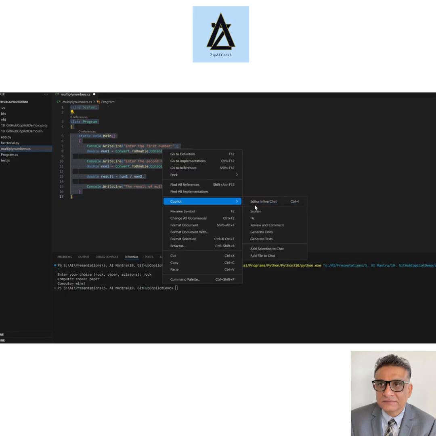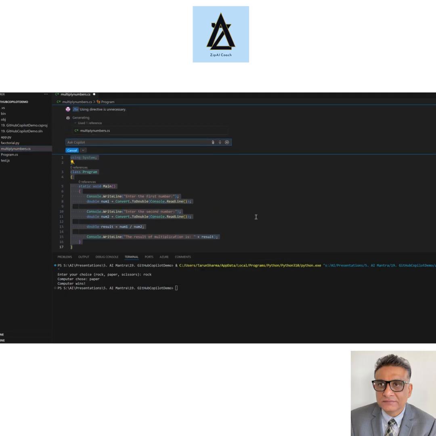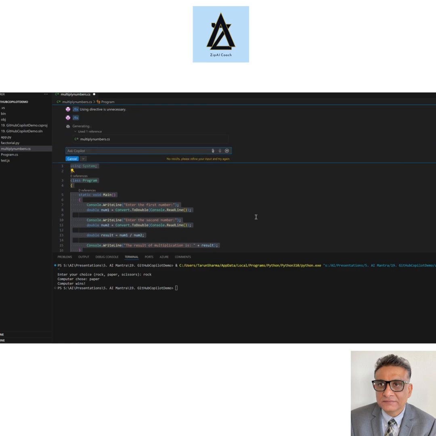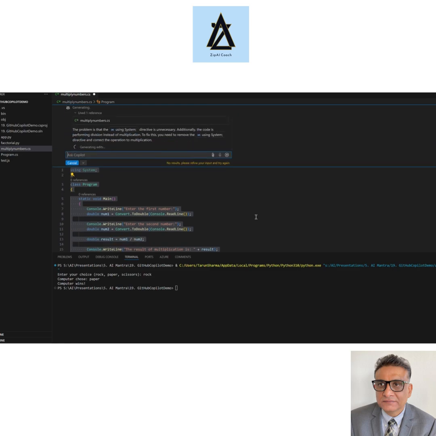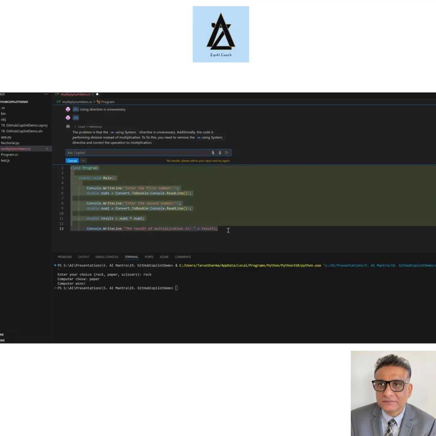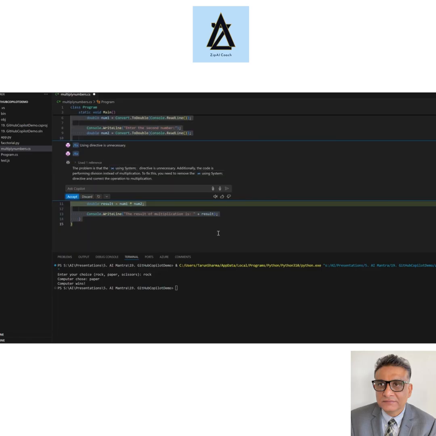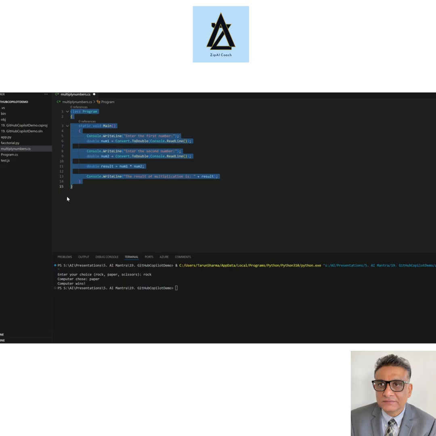So I can use it to fix it. Let's see. So basically, you can see here, it is telling you to correct, because instead of division, the operator should be multiplication. And when you accept that, your program has been fixed. So that is one useful capability.